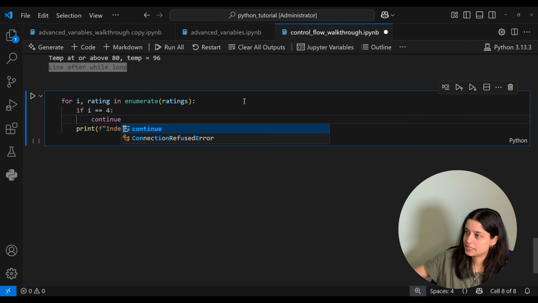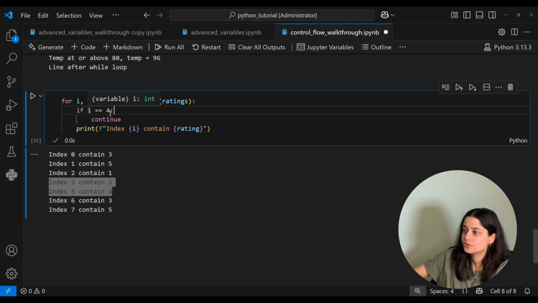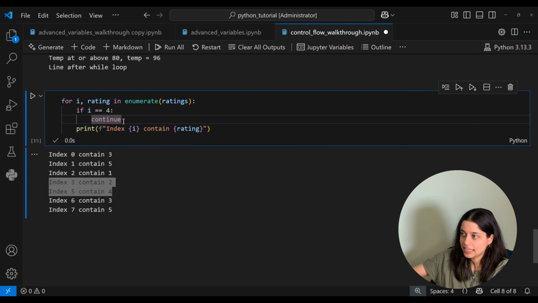So you'll see what happens here. When we run this, we'll see we get index 0 printed, index 1 printed, index 2 printed, index 3 printed, and then we get index 5 printed. And you'll see index 4 is missing. And that's because when the index was equal to 4, Python executed this continue, and this was all skipped and it just went to the next iteration where the index was equal to 5. So that's how you can use continue to skip certain iterations of a for loop or a while loop.